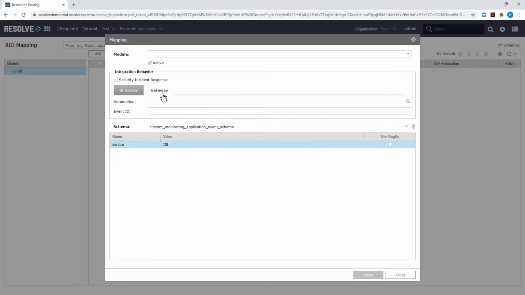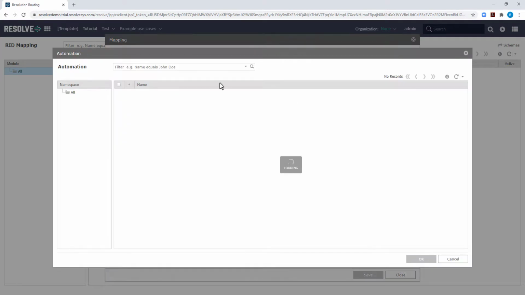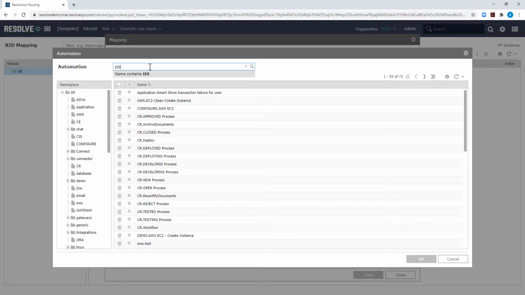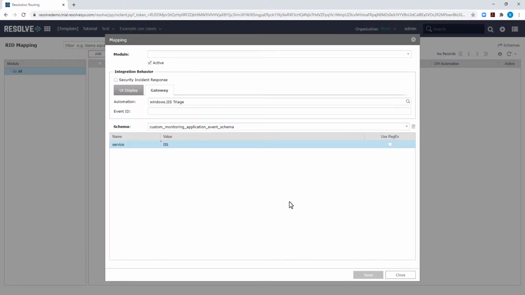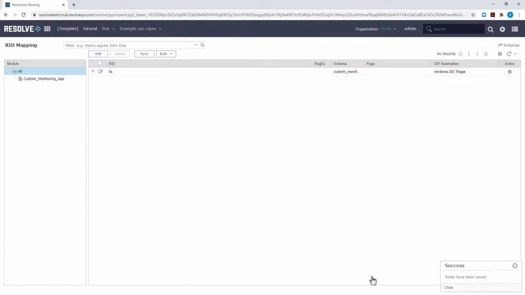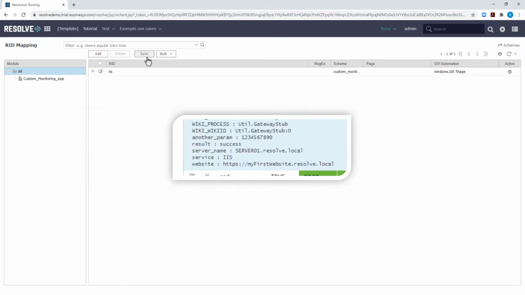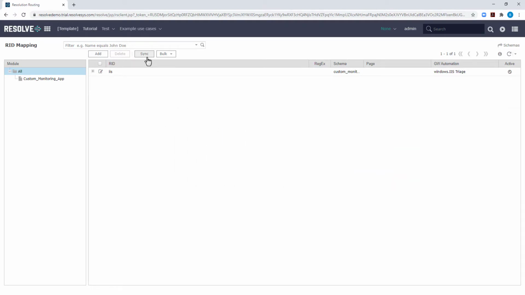For our scenario, I just want to trigger a specific automation. So I'm going to choose Gateway and specify my IIS triage automation runbook. I'll save that and then click on Sync to synchronize my changes with the relevant gateways. And now we've created our mapping rule. This means that whenever our custom monitoring application posts that HTTP data to Resolve and includes that service equals IIS, then it will automatically trigger this specific IIS triage automation runbook.